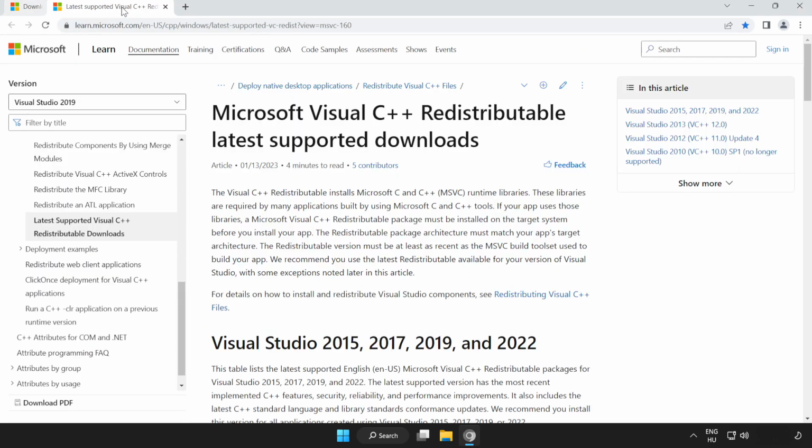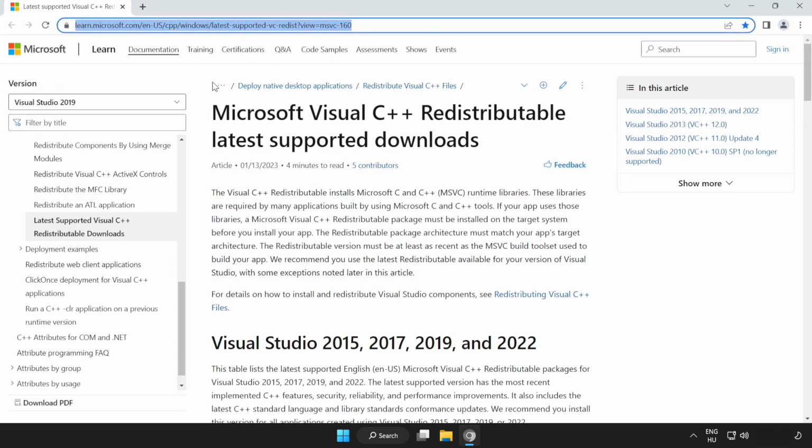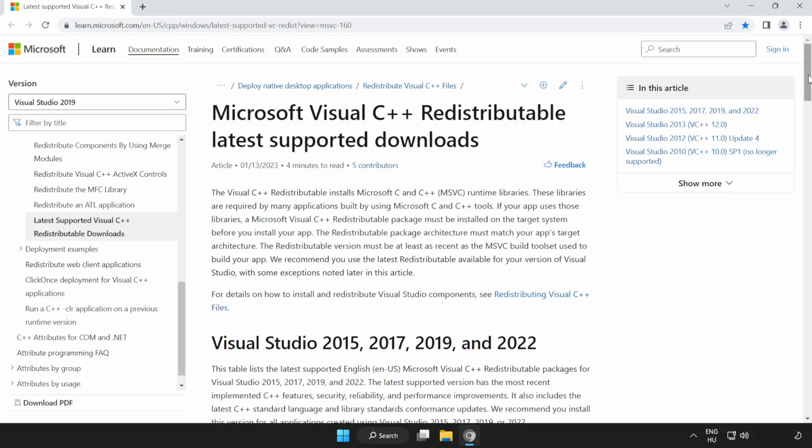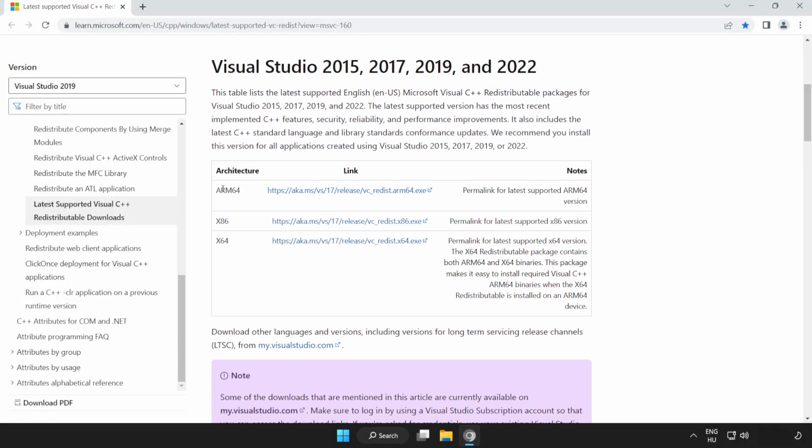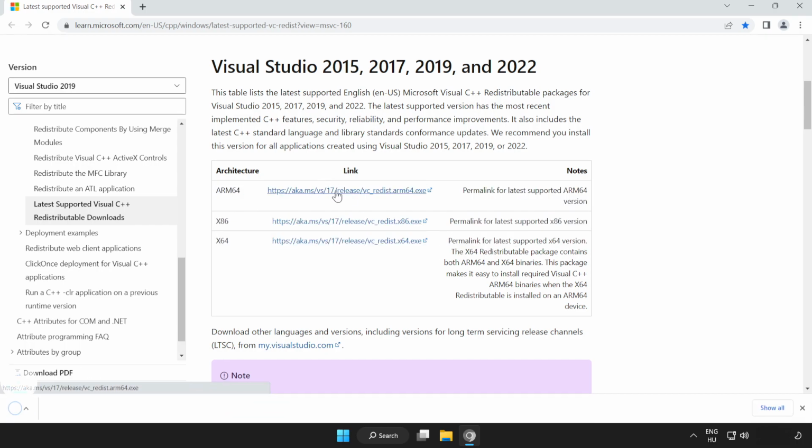Close DirectX website. Go to the website, link in the description. Scroll down. Download 3 files. Install downloaded files.